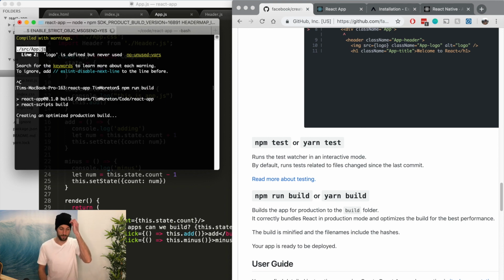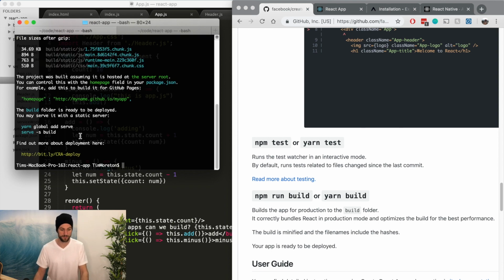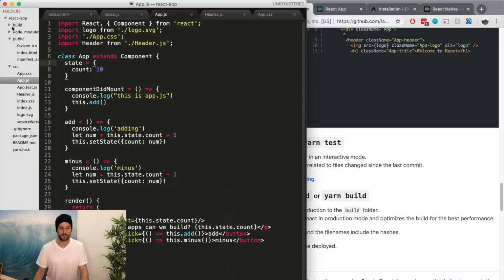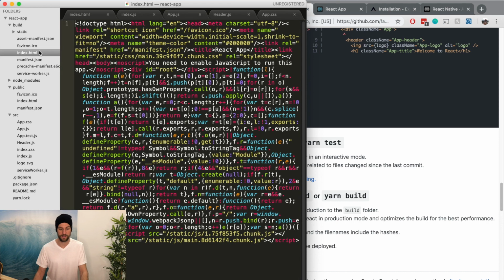And this will create a new folder with our static assets. And you have to redo this every single time we make changes to our app because, as you can see, it creates an optimized production build. And now we can see this folder that it just created called build, and we have index.html. So it's not actually readable because it just minified everything so that it's super fast on hosting it.